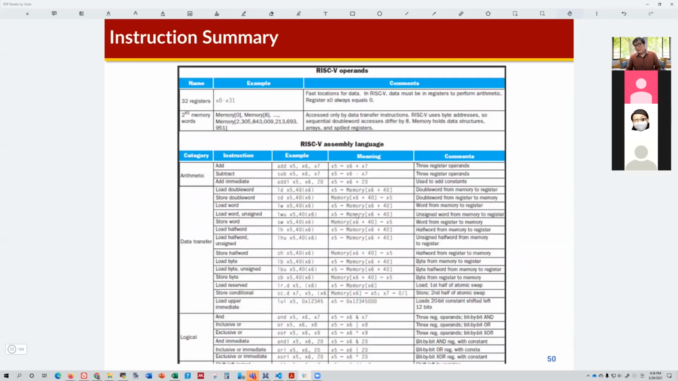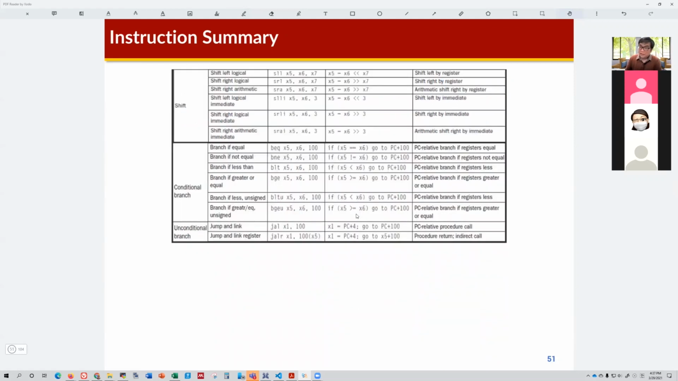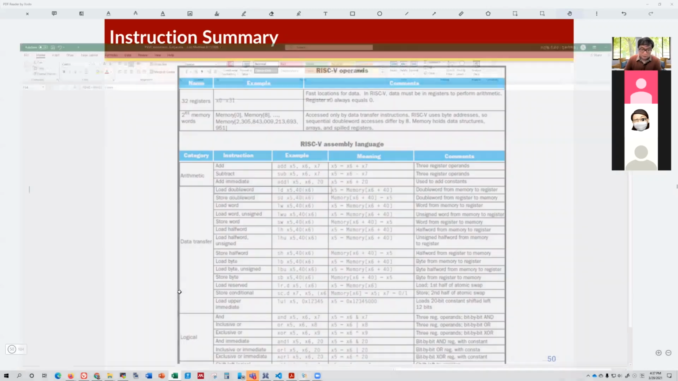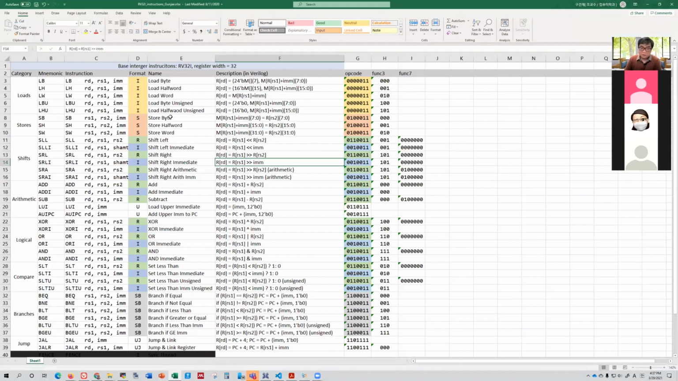And then this slide shows the instruction summary of the RISC-V instructions. You can find this table in your textbook. I also summarized the definition of the instruction, the type, and the opcode and function 3 here in the Excel file. And you can find this Excel file on Piazza.